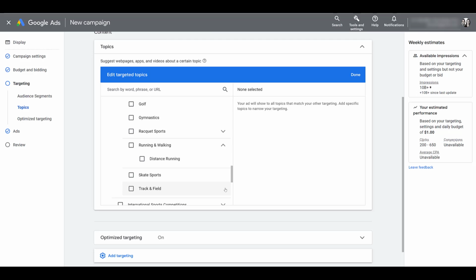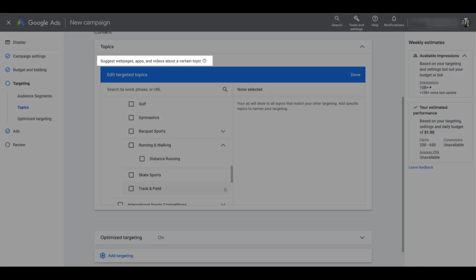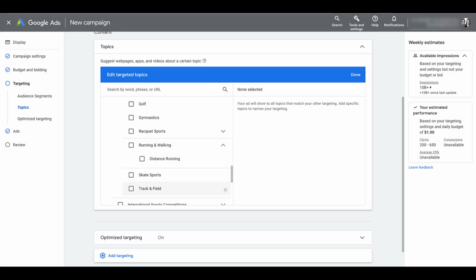Now, just on this view here, when you're looking at which topics you may want to add to your ad groups, there are several things you should keep in mind. First, I'm highlighting this section here, right above the blue menu bar. Your topics will land on website pages, mobile apps, and videos, whether it's on YouTube or the YouTube Partner Network, that are about the topics that you're selecting.